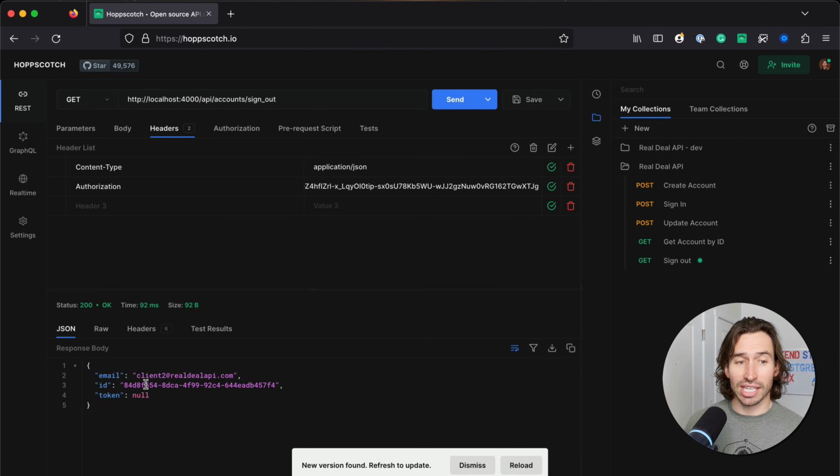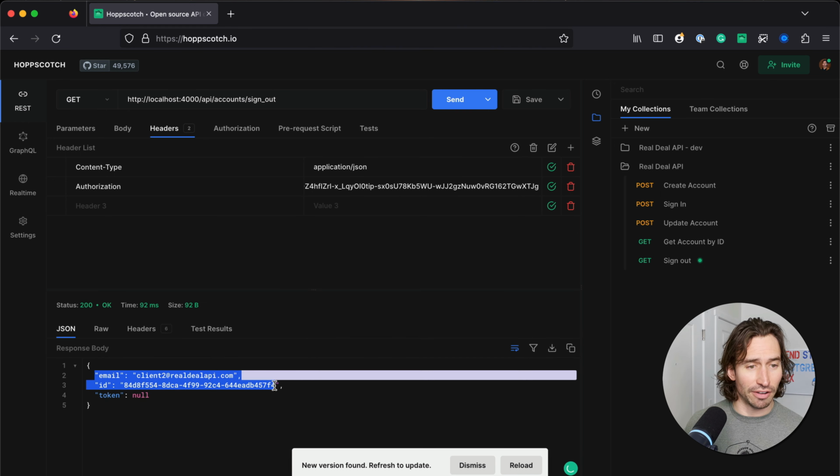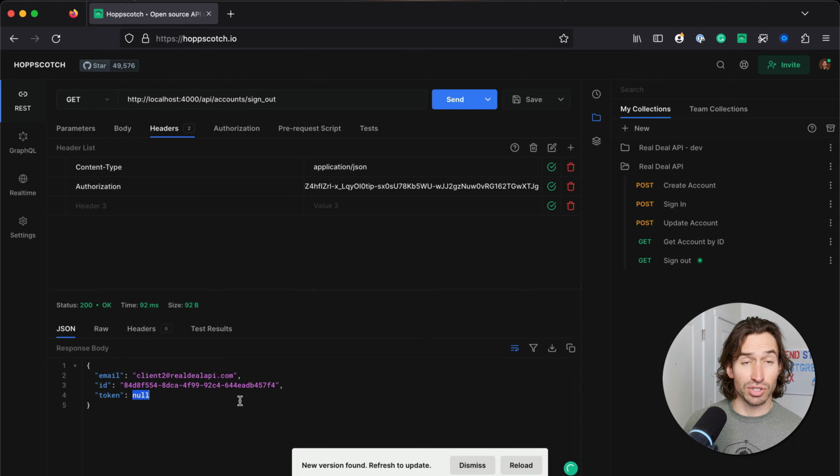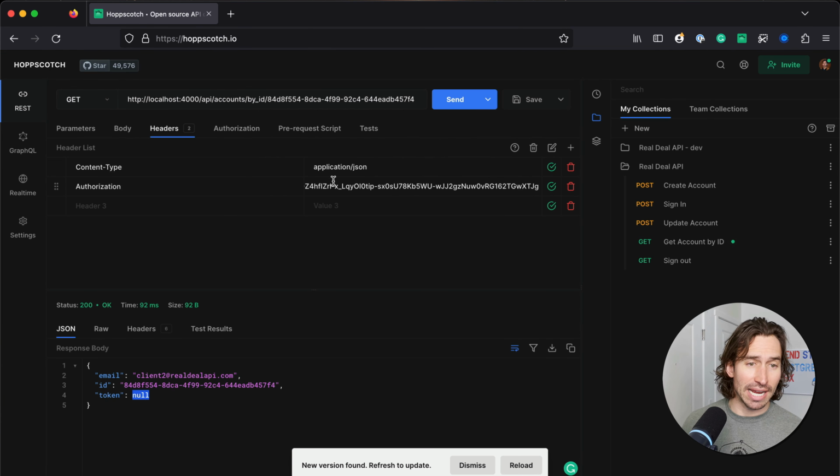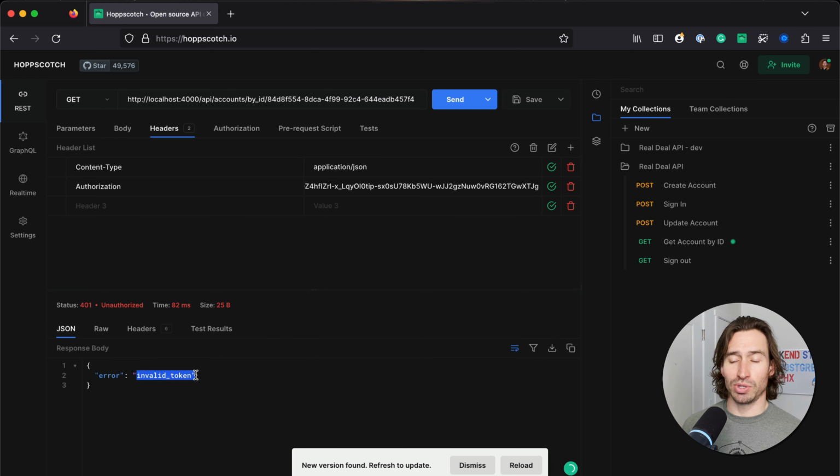And there we go. We get our account we just signed out of, and then our token, which is null, which is exactly what we wanted, which is really awesome. And now if we go back to account ID with that same bearer token that we just signed out of and hit send, now we get invalid token. So we can't just keep using that token now until it expires. We actually made it invalid, which is pretty cool.